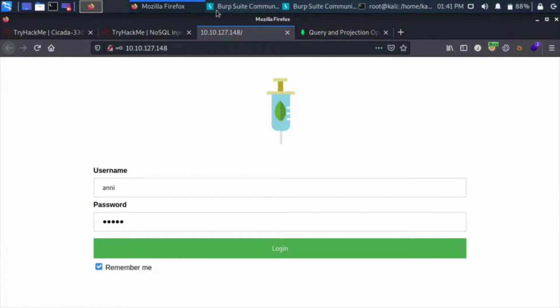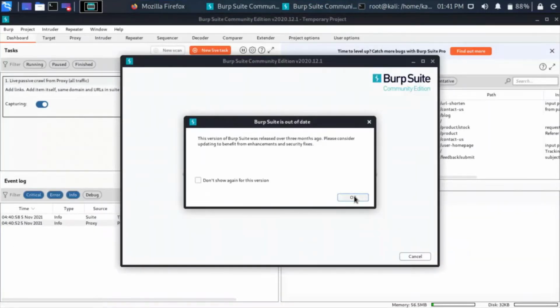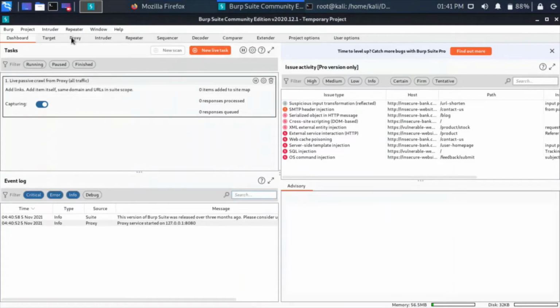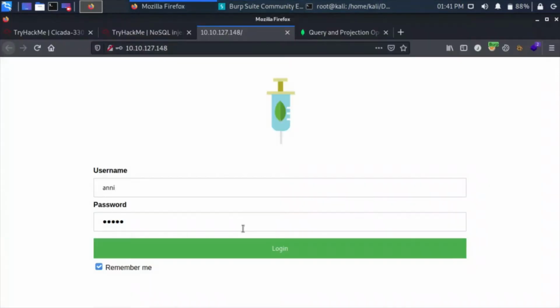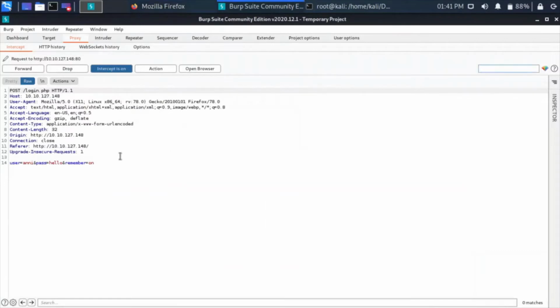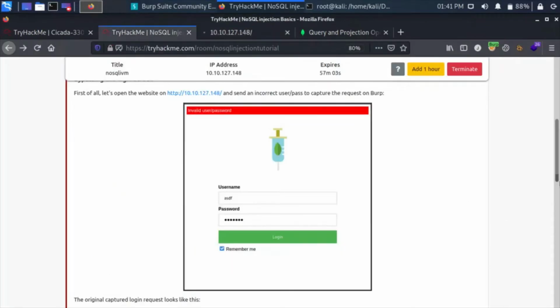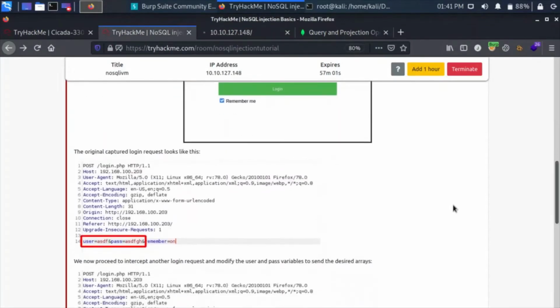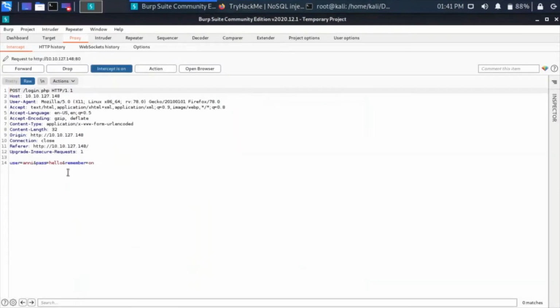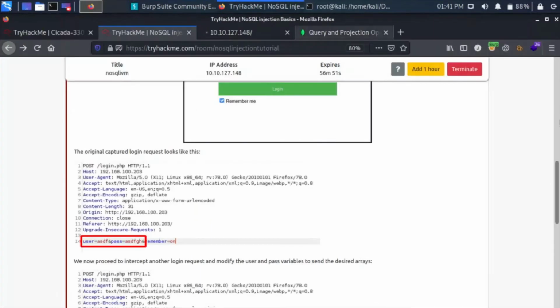Let's start Burp proxy. Let's go to proxy Mozilla. Let's send this request to Burp first. Okay, it has intercepted this request. Let's send it to repeater as well. First thing we have done, it has captured the request, and it looks like username equals this and password equals this. Yes, we supplied a different username and password, but it looks the same, it is the same request.